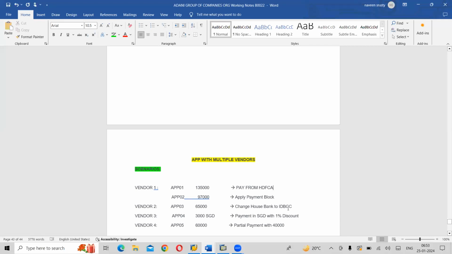Next one, I want to make a payment through APP in Singapore dollar with 1% discount. Next one, vendor 4, I want to apply partial payment. This is another important one. What is expected here is, can we do a partial payment in APP?